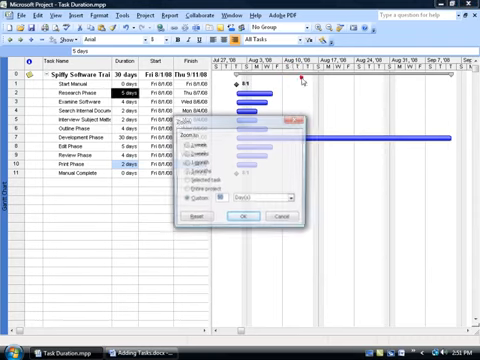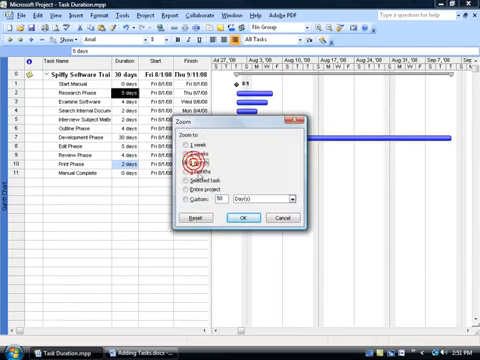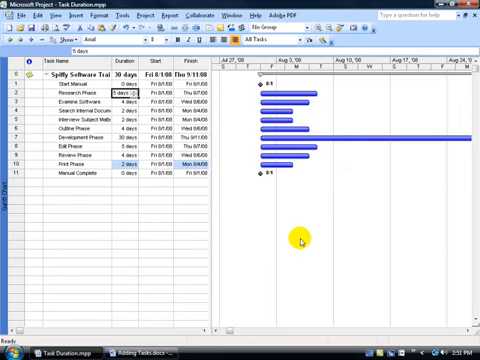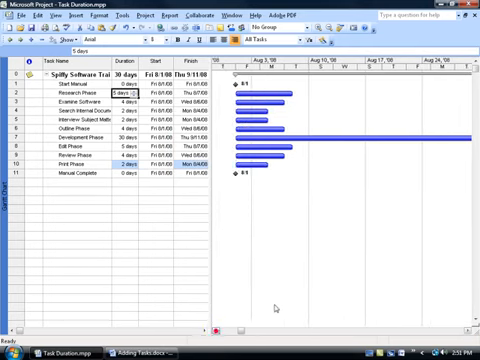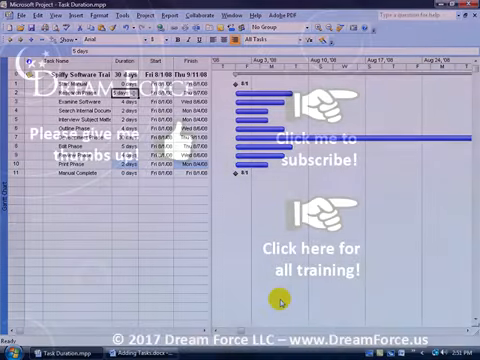Then of course you can right-click here, go back to Zoom, and say you want to view it in 1 month, click OK, and stretch it out a bit. Go ahead and play with it and find out which view works best for you.